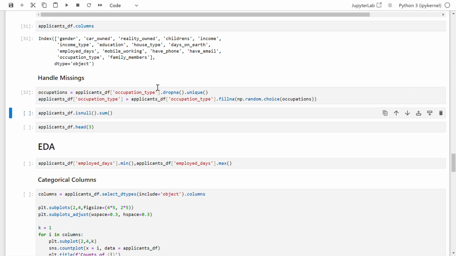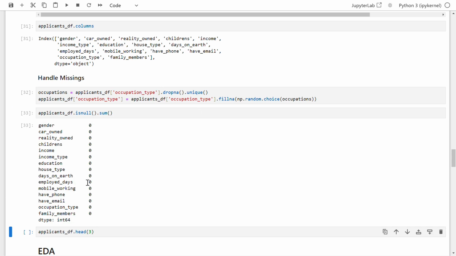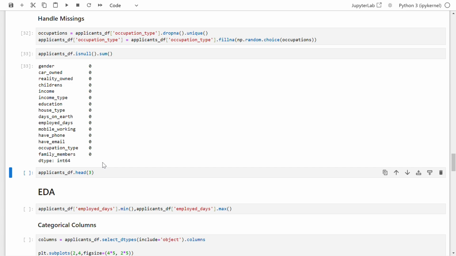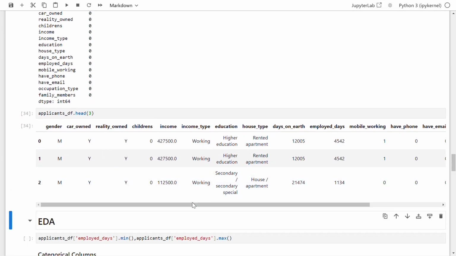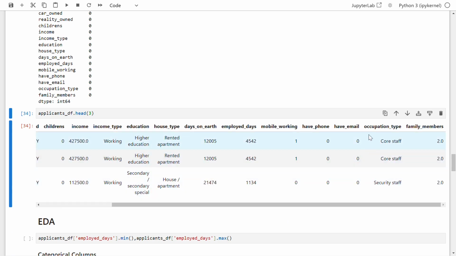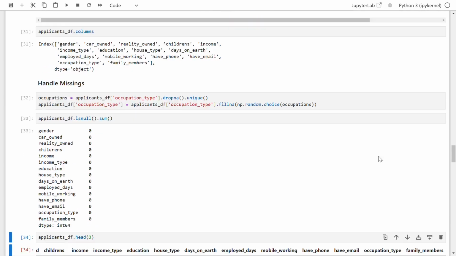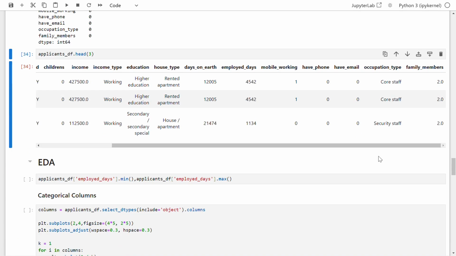Let's run this cell. Okay, we have successfully filled all the nulls. Let's check if any nulls are present in each column. You can see we have 0 nulls in each column. Let's see the first 3 rows. In occupation type we were having NaN or null values. Now we don't have null values. In place of the null values we have core staff or some other values, because it is randomly selected by the choice method of numpy.